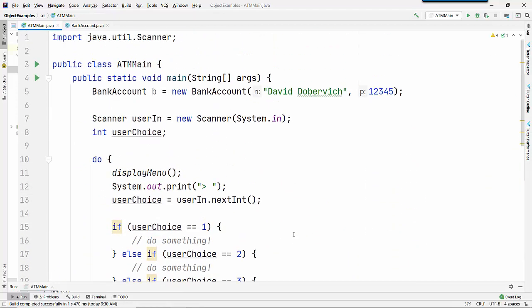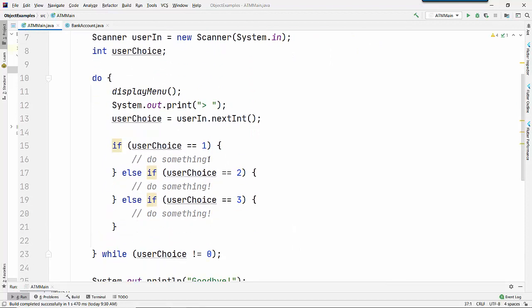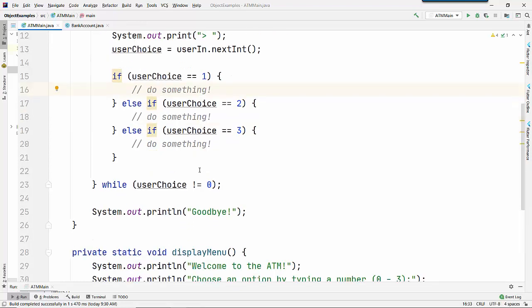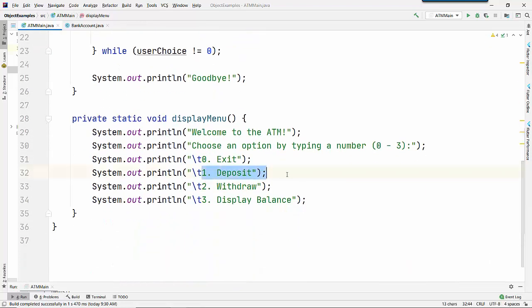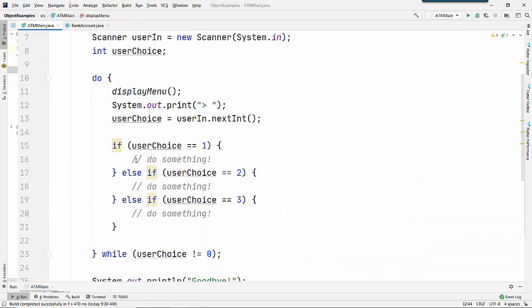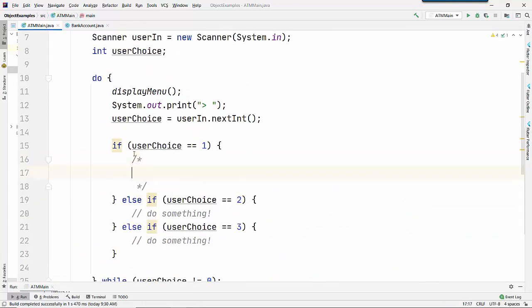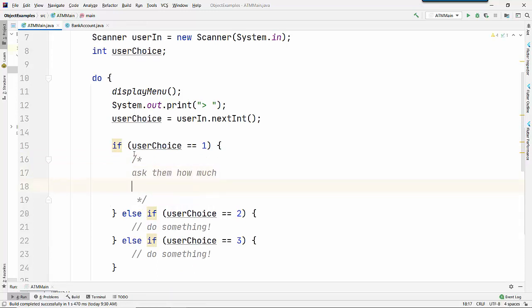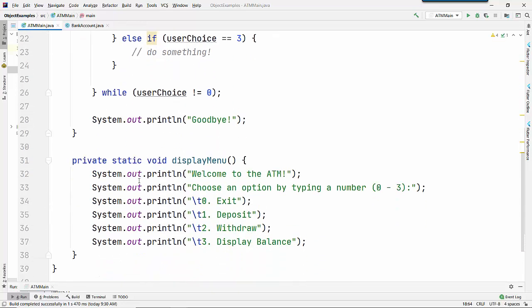All right, so I'm going to go up here. So I guess I'm going to start filling in what I want to have happen in the middle here. So choice 1 would be deposit. So let's write some pseudocode. What do I want to have happen when they choose deposit? I guess I want to ask them how much they want to deposit, and then I want to actually put that amount of money into the bank account. That makes sense. Let's think about the other options.